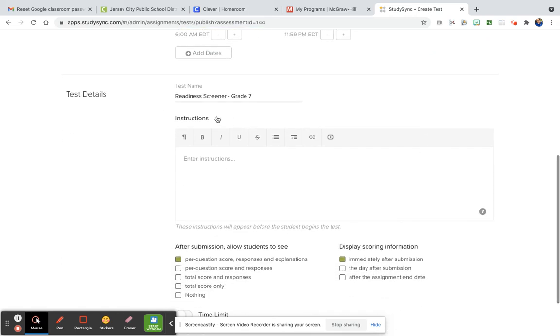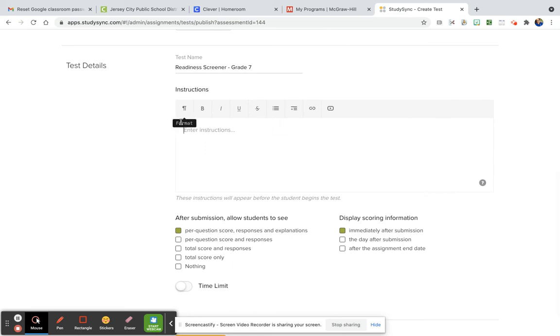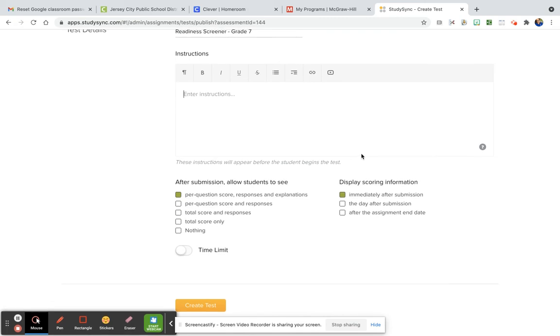In addition to that, if I needed to change the name of the test and I don't want it to appear the way StudySync has assigned it, I can go ahead and select and make any changes. If I would like to give my students additional instructions, I can type them here. And then it gives you options for what your students will be able to see after they submit their assessment. In this case, I would select nothing. You don't want them to see anything. And then I would create a test.